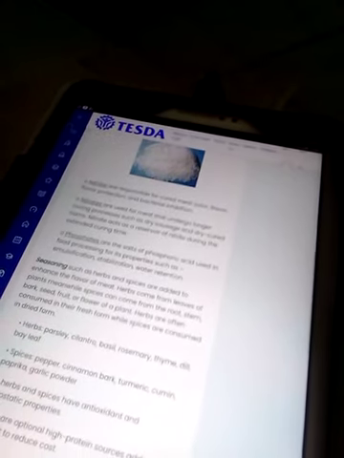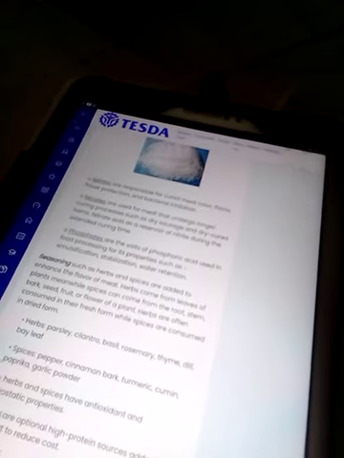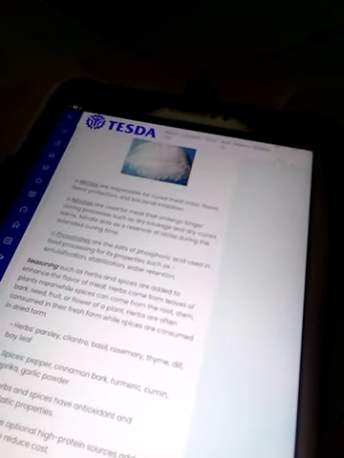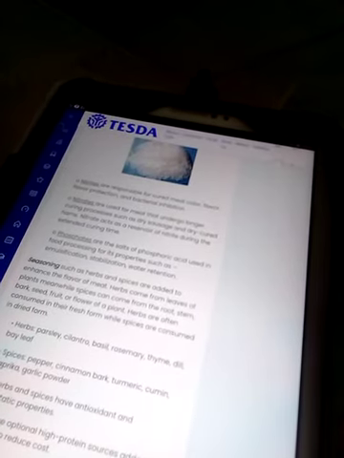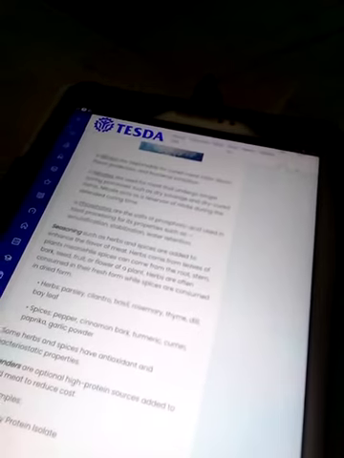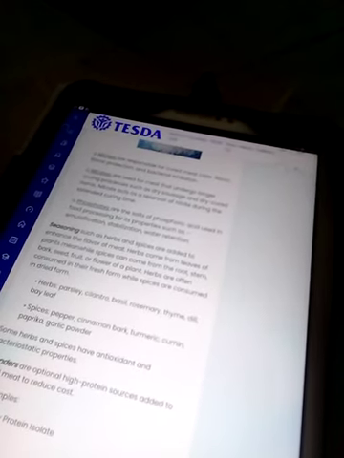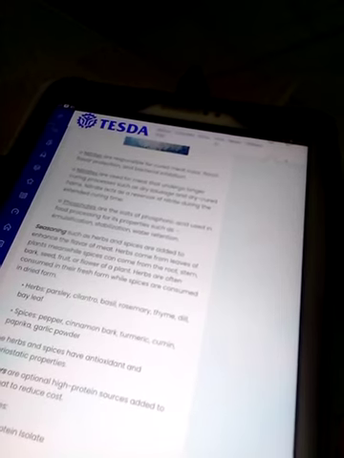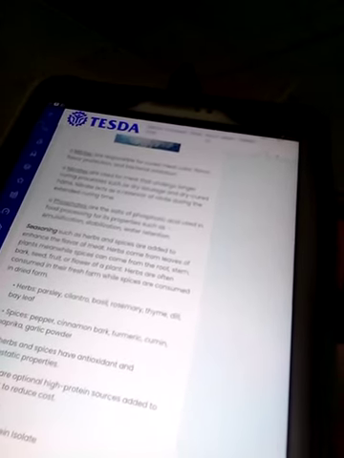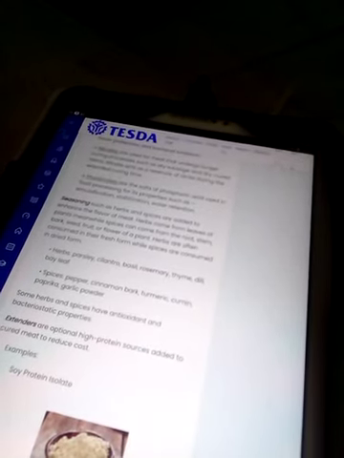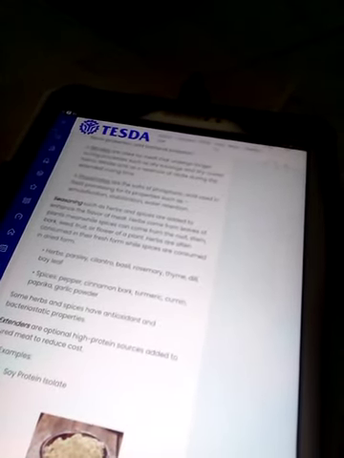Some herbs or spices have antioxidant and bacteriostatic properties. Extenders are optional high protein sources added to cured meat to reduce cost. Example, soy protein isolate.